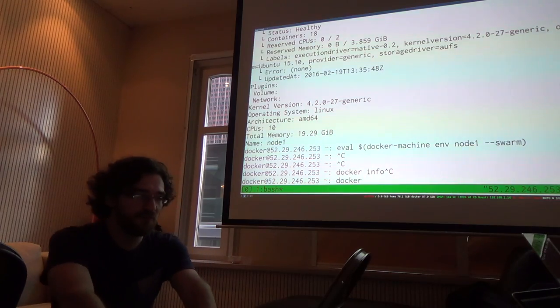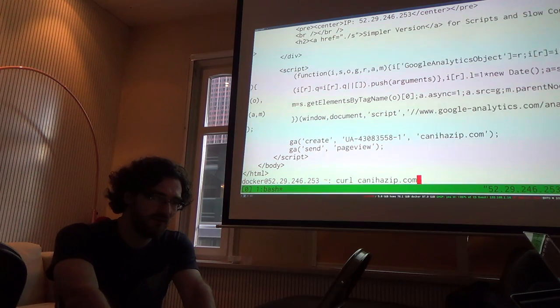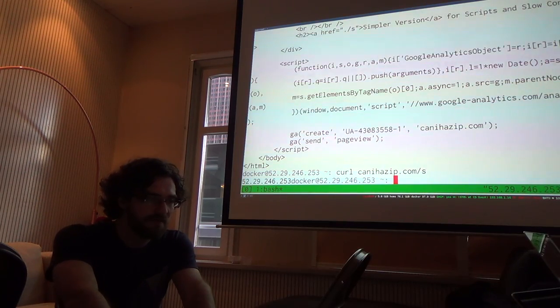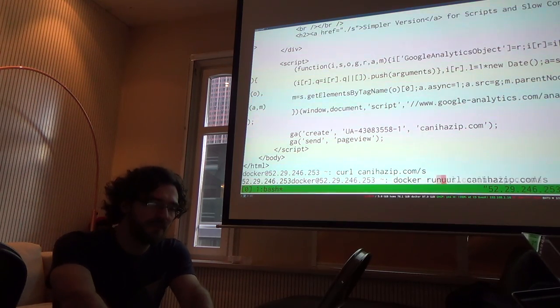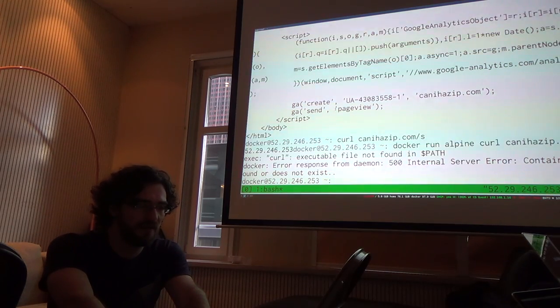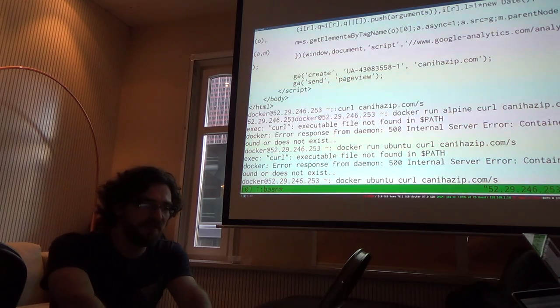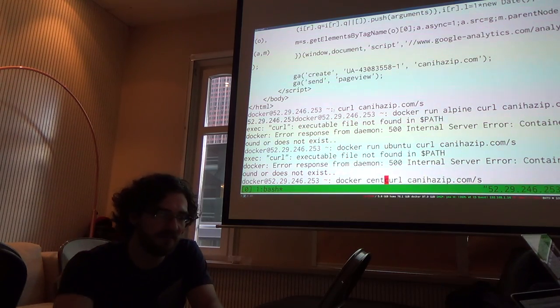Okay. So now I can do, for instance, let's see, it's canihazip, I think. Nope, slash s. Yeah. So for instance, I can do docker run alpine, something like that. No. Alpine doesn't have curl, so Ubuntu maybe. Neither. I want something that has curl pre-installed. CentOS maybe.